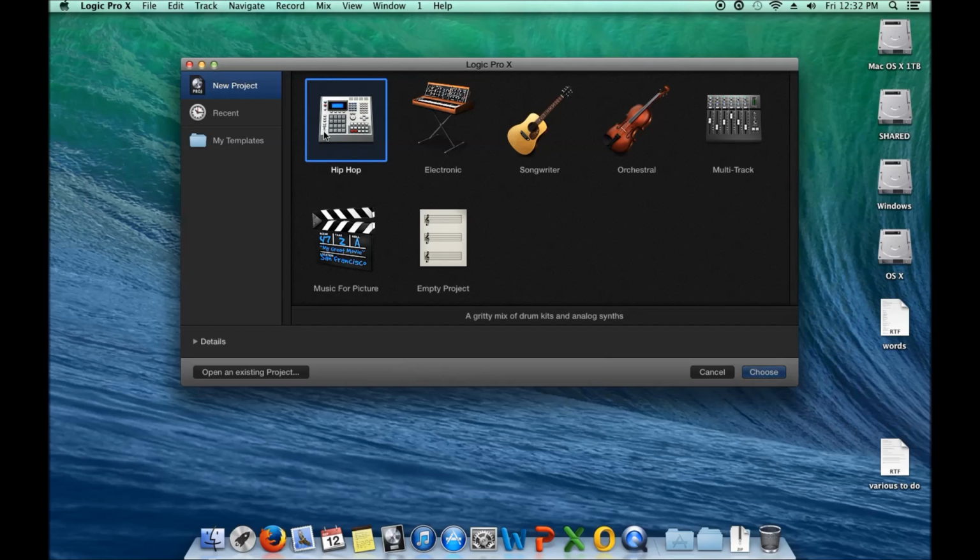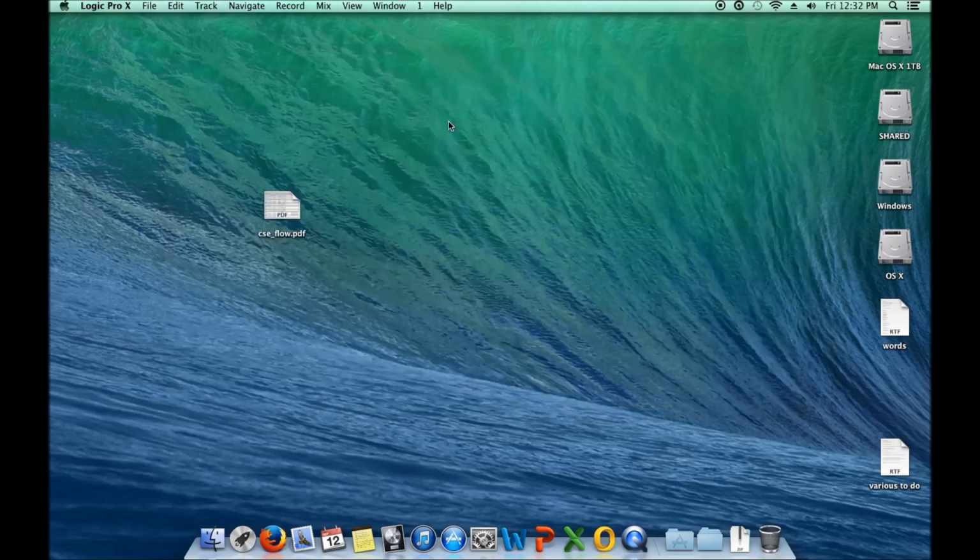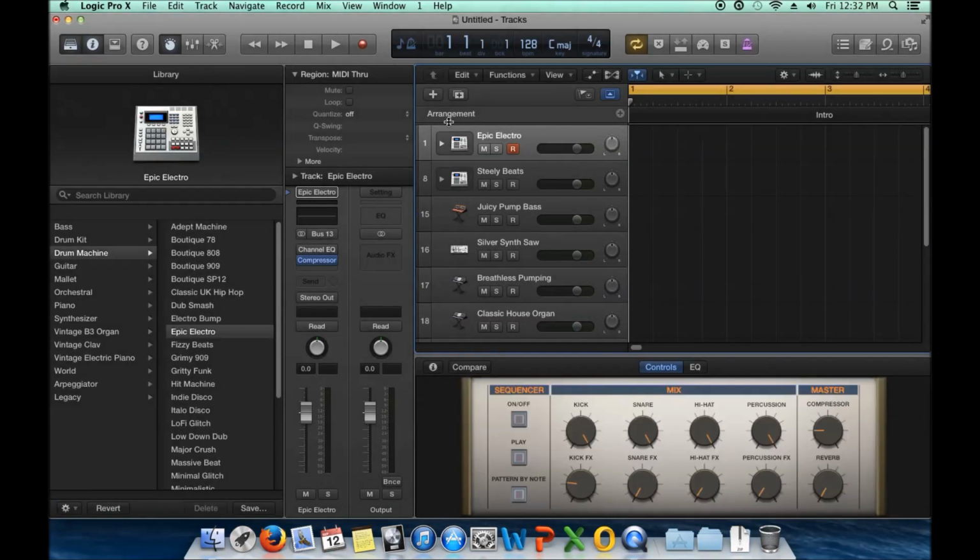So for the sake of going through the various windows of Logic Pro X and everything it has, we're going to start off with the electronic preset. It's actually the first time I've opened this. I used it in Logic Pro 9, but I haven't used it in Logic Pro 10 yet. So right off the bat, we're greeted with a pile of stuff that really is confusing.